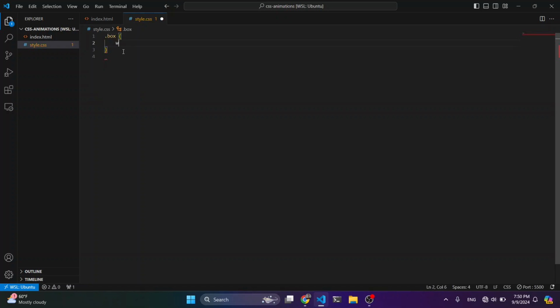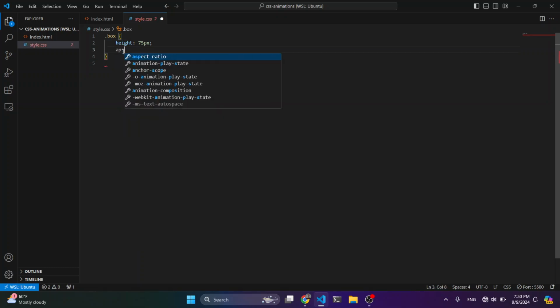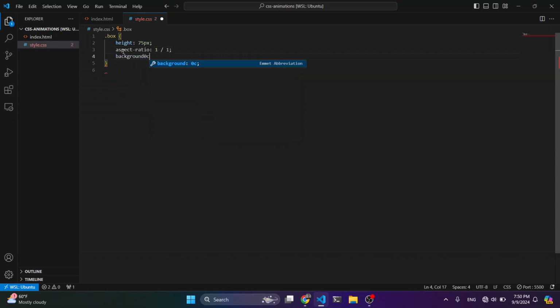Box, let's say. Width, actually, let's say height of 75 pixels. And an aspect ratio of 1 to 1, that is a square. And finally, a background color of red. Now we have a square here, as you can see. Now what we want to do is move the square from here down to here and return it back here. So how can we do this with keyframes animation in CSS?